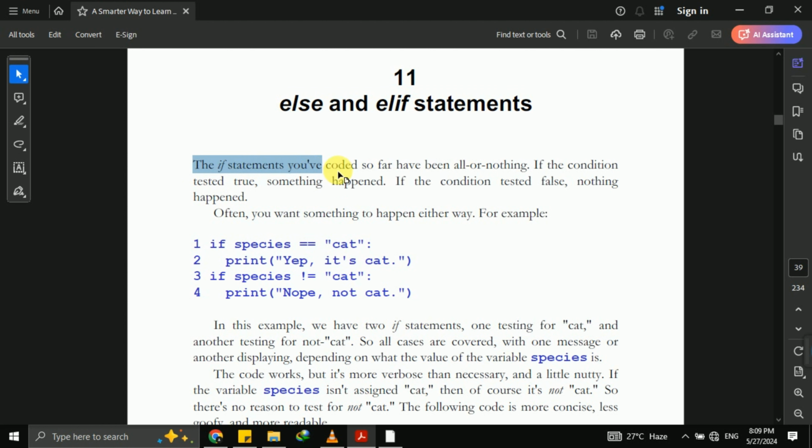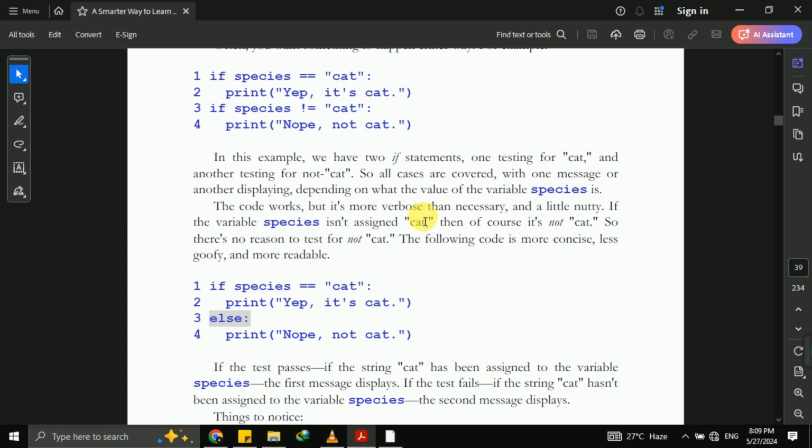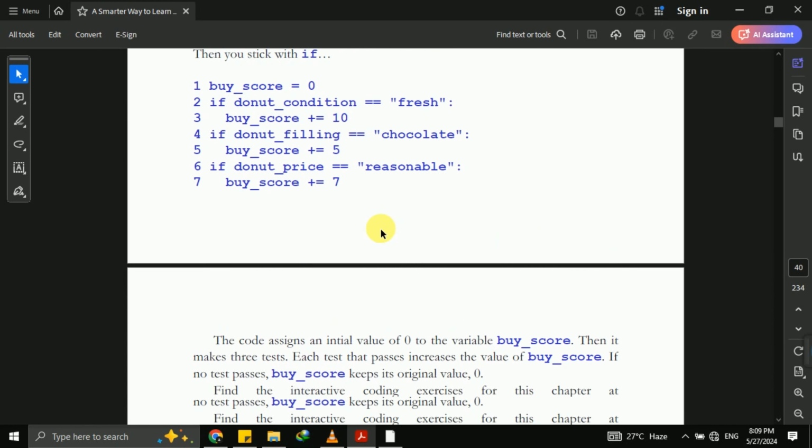Every statement you have encountered so far has been all or nothing, whether you want to do something or nothing. If the condition tested true, something happened. If the condition tested false, nothing happened. As I said, if the species is equal to cat, then you print cat. If the species is not a cat, it is going to give me "no, it's not a cat." Okay, let me cover one more thing. I think it's very important here.